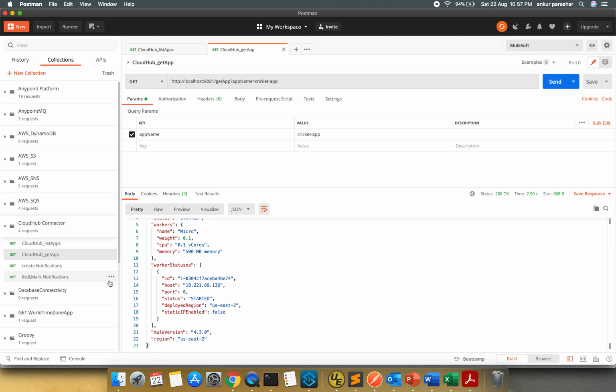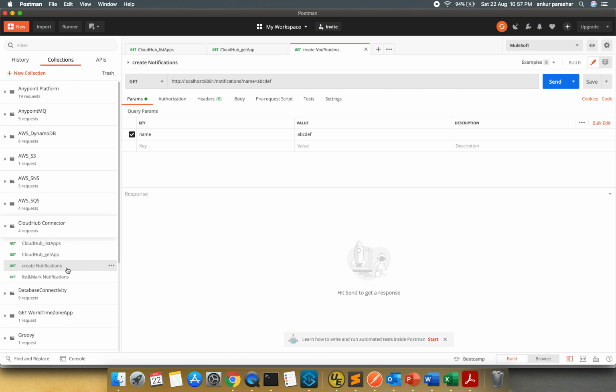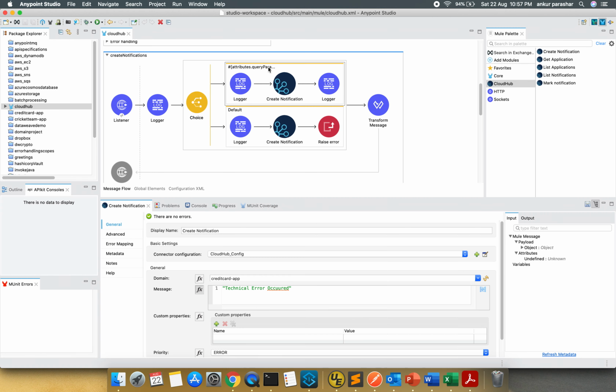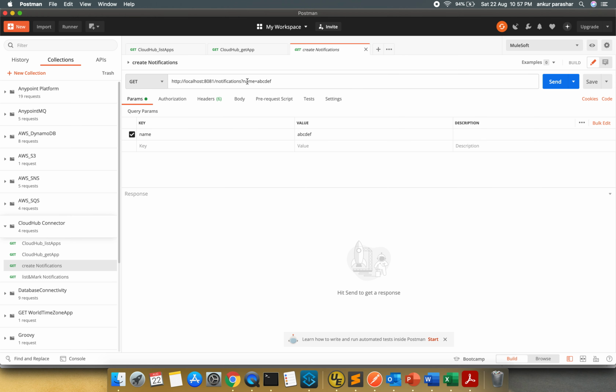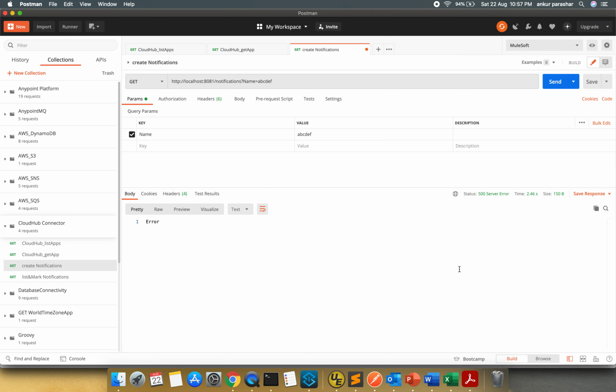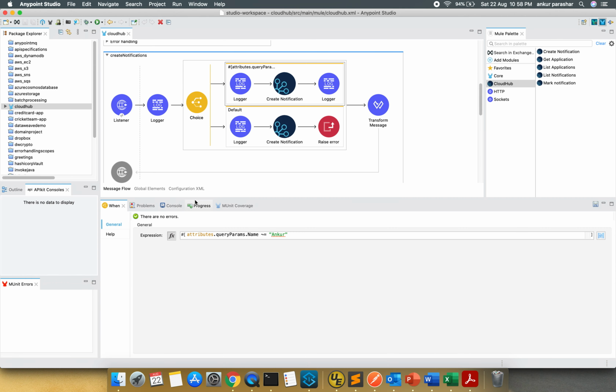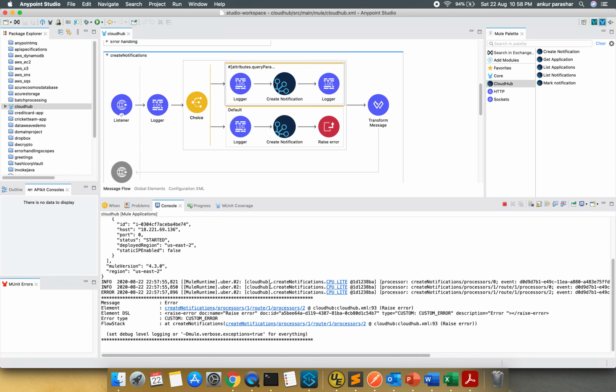I will go to the Postman, and this is my create notification app. As you can see, I am not passing Ankur, which is the desirable option. One second, let me check. It's capital N, so we need to be very particular about it. Okay, so I will click on the send button and let's see what happens. So it says 500 error, and the error is being created within the payload as well. What does our log say?